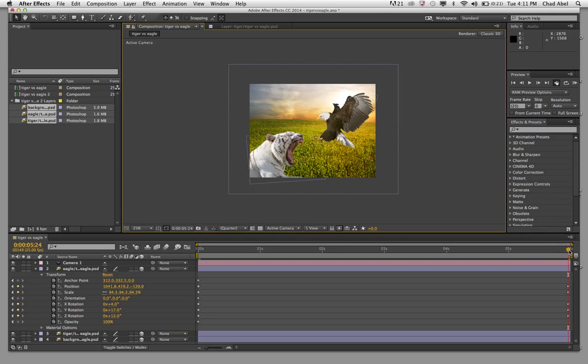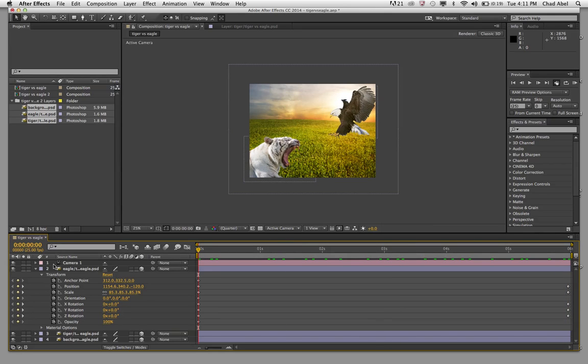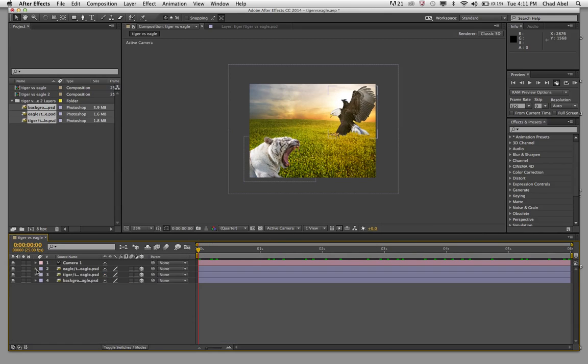Alright, so let me preview those changes. So we already have a pretty interesting animation coming in here. Looks like they're about to strike. Let's scroll it back to frame 1. And let me close that eagle layer. We could also animate the background. I don't really need to for this one. So that's our simple animation. We'll come back in a little bit and do some more detailed puppet transformations. But first let me do some camera angle animations.